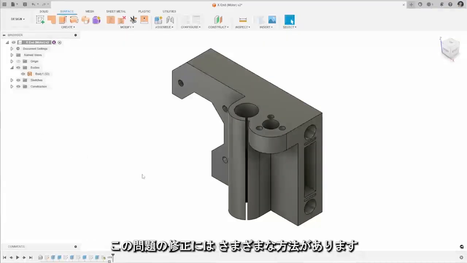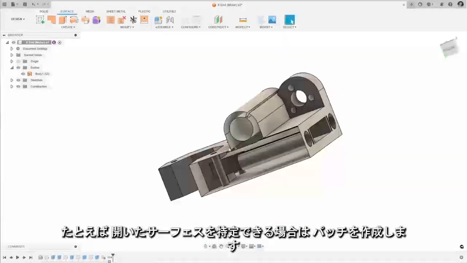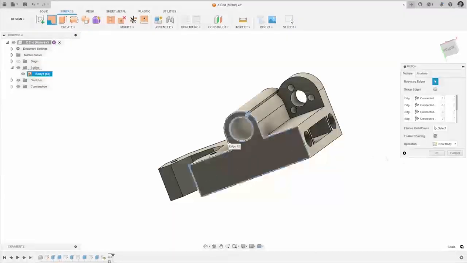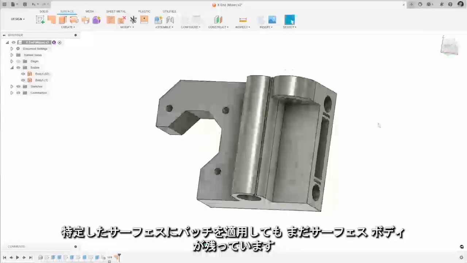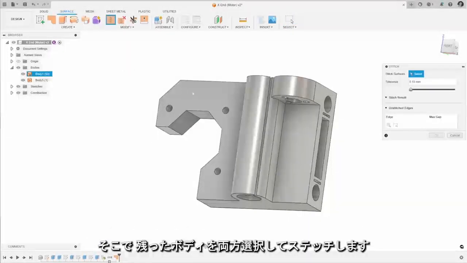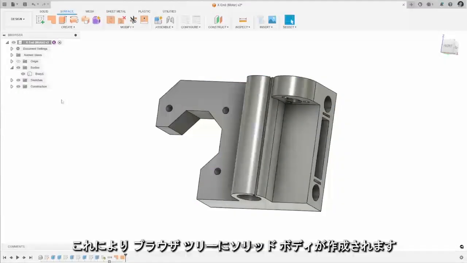In order to fix this, there's a number of different ways you can do it. If you can identify the open surface, for example here, we can create a patch. This patches the surface and you can see we still have a surface body. We can then stitch these together by selecting both bodies, and this then creates a solid body in our browser tree.